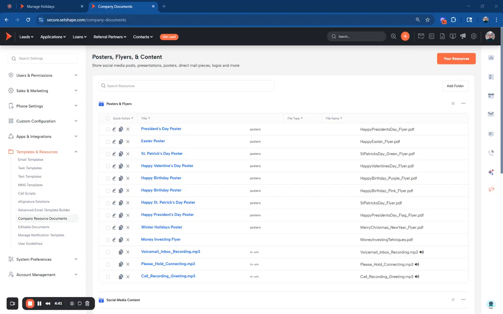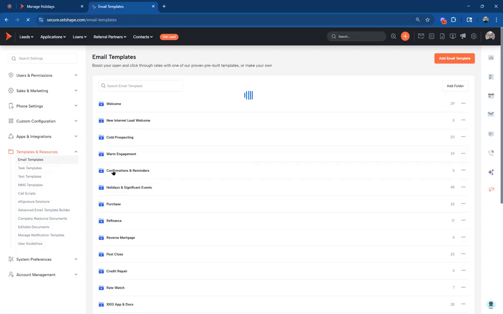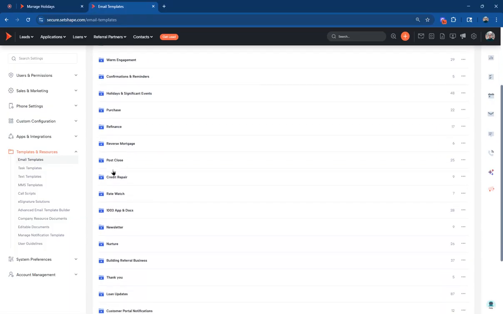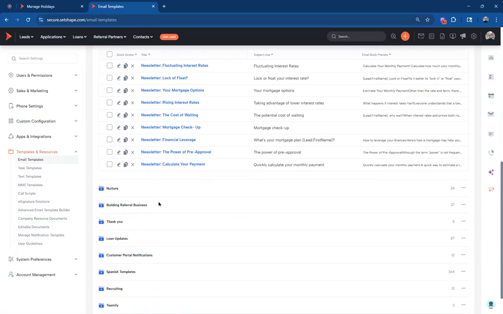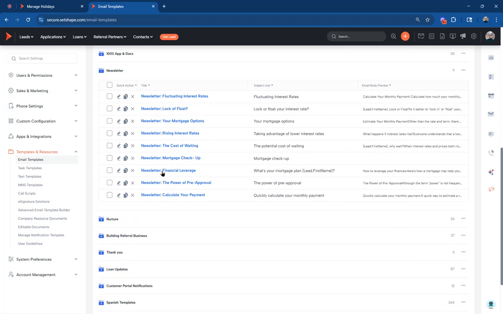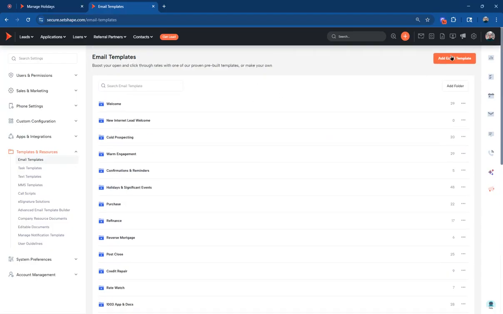Outside of those, I'll click that off. We'll go to email templates. This is where you will also find some posters, flyers, and newsletters ready to use as well. So depending on your industry, these will already be set up for you, but if you want to create your own custom one, you can easily do so by hitting Add Email Template.